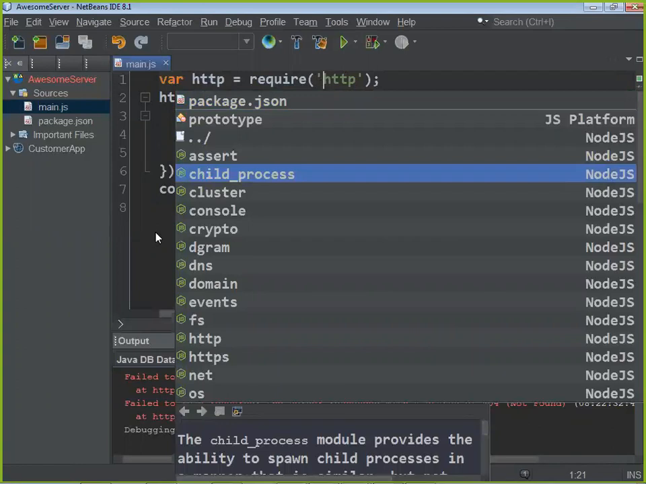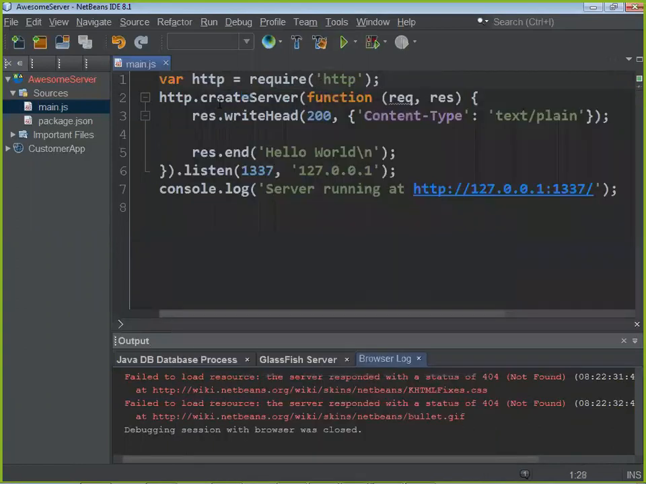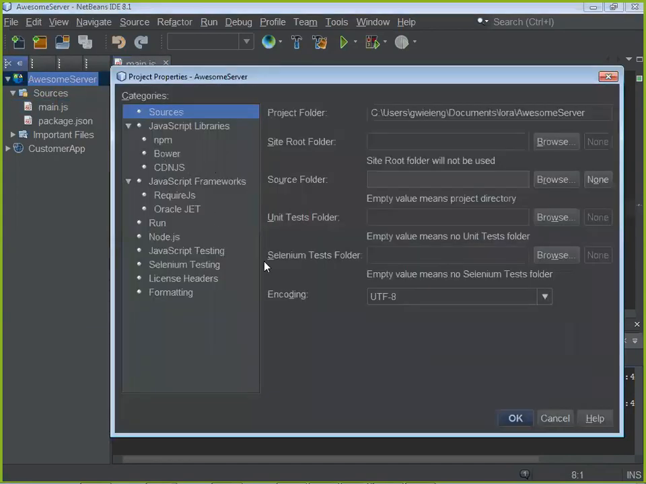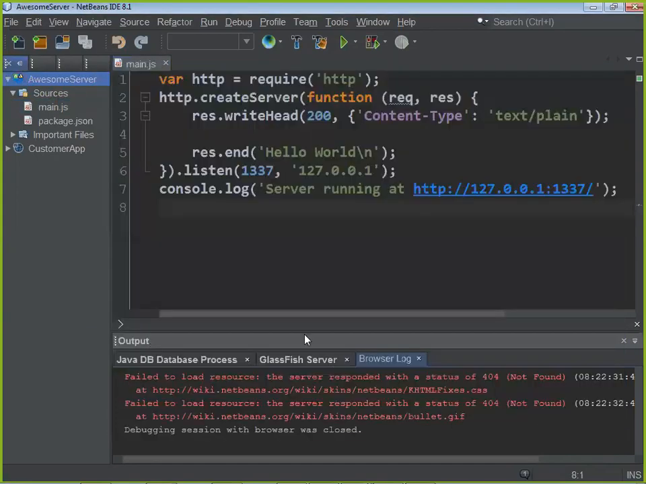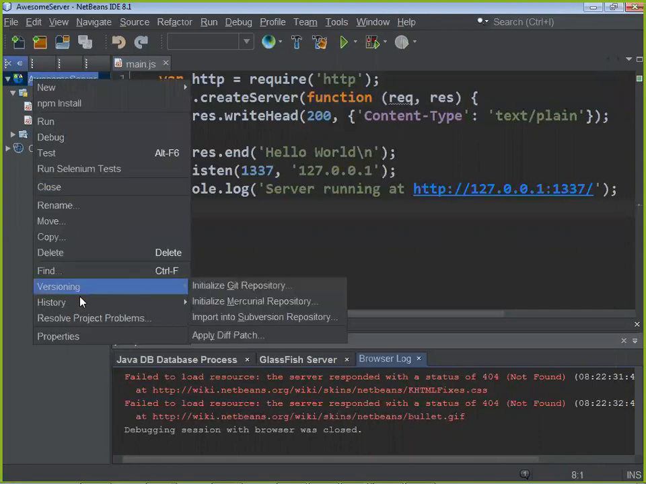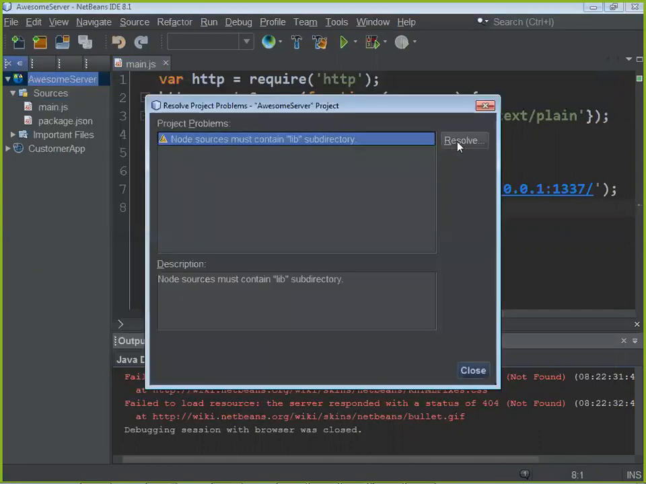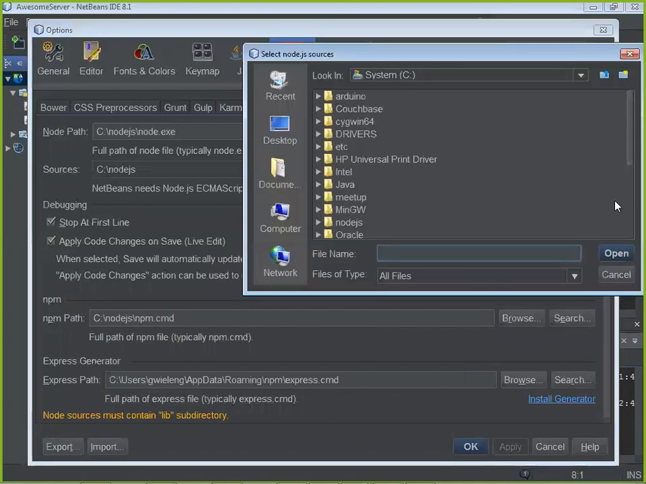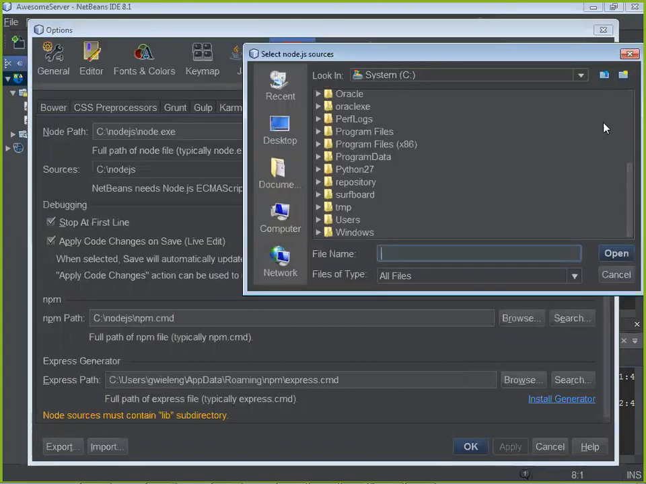But also, what's really cool here is that when I do code completion on this, well, I haven't got it set up correctly. It's still downloading. Yeah, the download wasn't successful. Let's go and resolve the project problems. Browse. So Node.js.